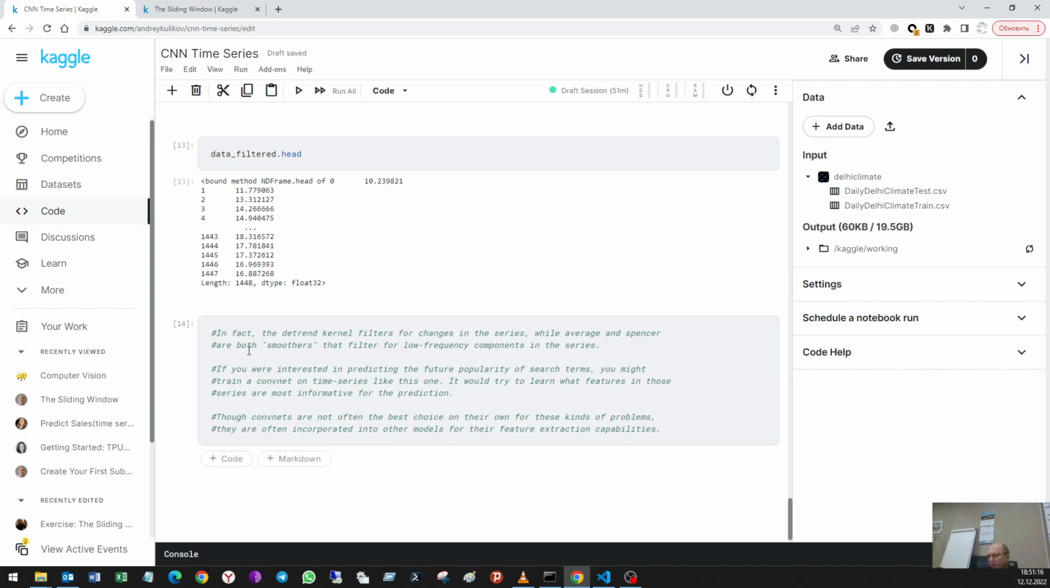If you are interested in predicting the future popularity of each term, you might train a convnet on time series like this one. It will try to learn what features in those series are most informative for the prediction. Though convnets are not often the best choice on their own for these kinds of problems, they are often incorporated into other models for their feature extraction capabilities.